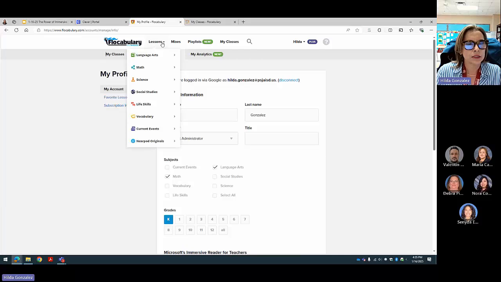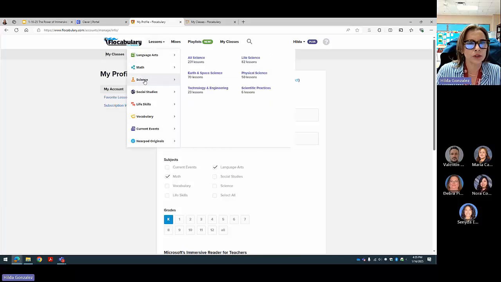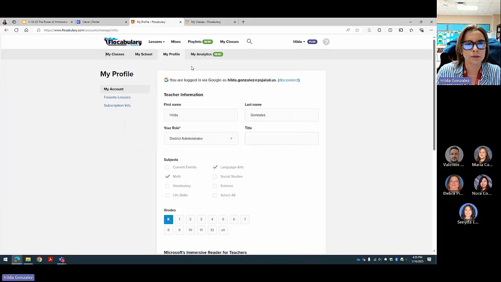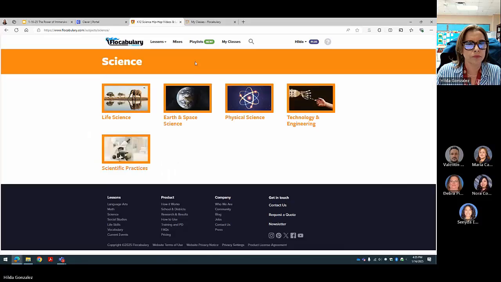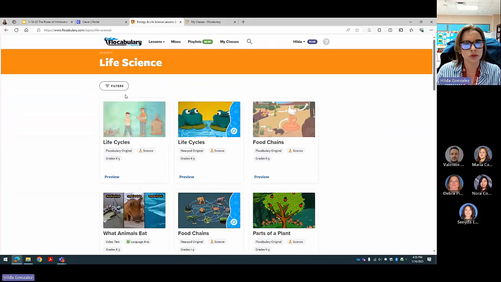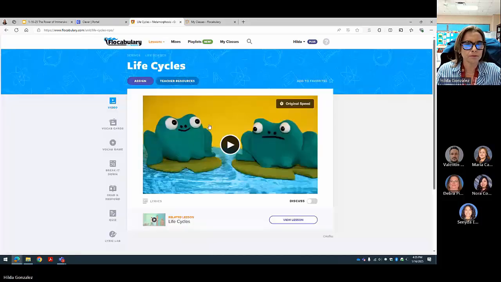Then you go to your lessons. For this particular training, I'm going to go to science. I'm going to go to a science lesson, life cycles. I'm going to choose one that is for all grade levels, K through 5th. Like I said, this is where you can use Immersive Reader, and all of these icons right here.